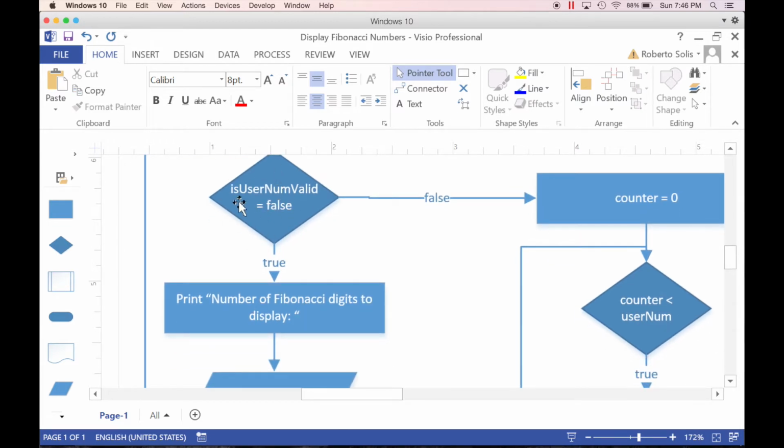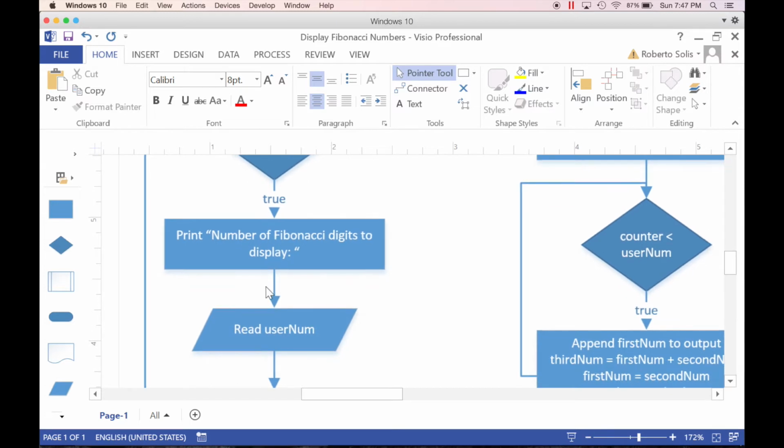If it's true that the user number is not valid, then we're going to print number of Fibonacci digits to display. In other words, we're going to ask the user again to enter the number of Fibonacci numbers to display. Now, I say the word print because that's a very general term, because I don't know if I'm going to write this in Visual Basic, C++, C#, Objective-C, Swift, who knows what programming language I'm going to use. So typically, we use a very general word like print, and then the more specific term for outputting statements to the console can be based on whatever language you're using.